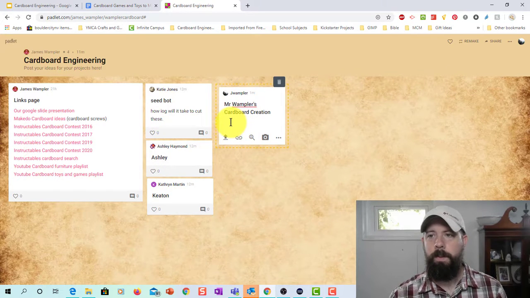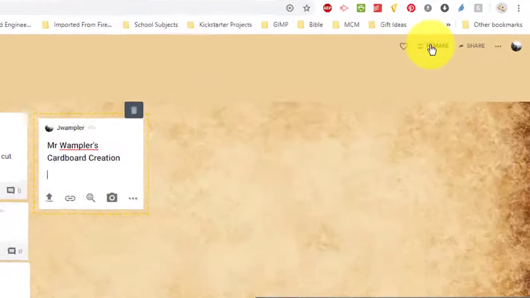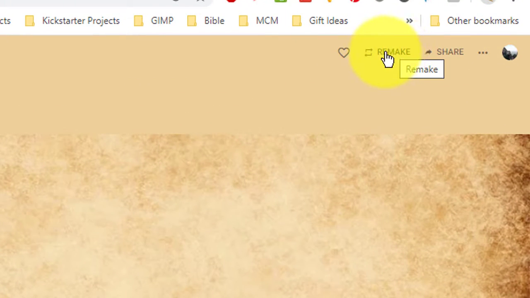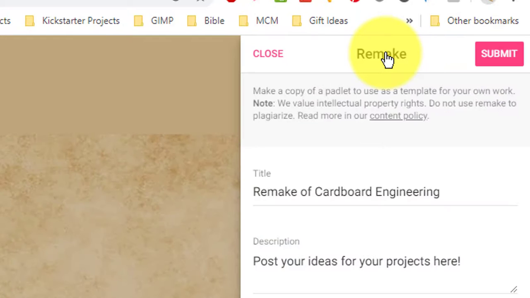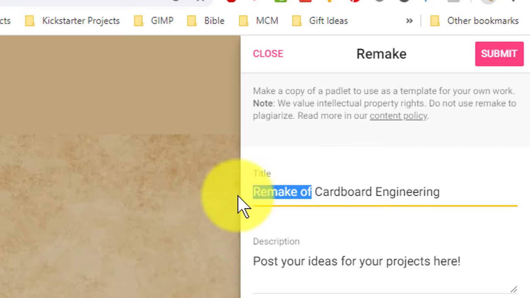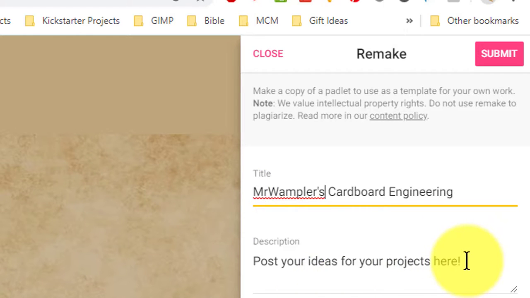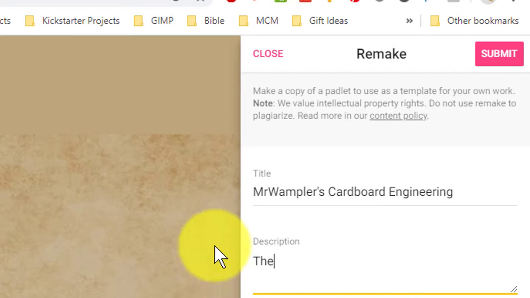All right. So to do that, I need to put a link in here. And here's how I do that. There's a couple ways to do this. I'm going to do Remake. So up here in the upper right hand corner, it says Remake. I'm going to remake this page. I'm going to name it whatever I want to. I'm going to put maybe Mr. Wampler's cardboard engineering. And I'll have maybe these are my cardboard creation ideas.